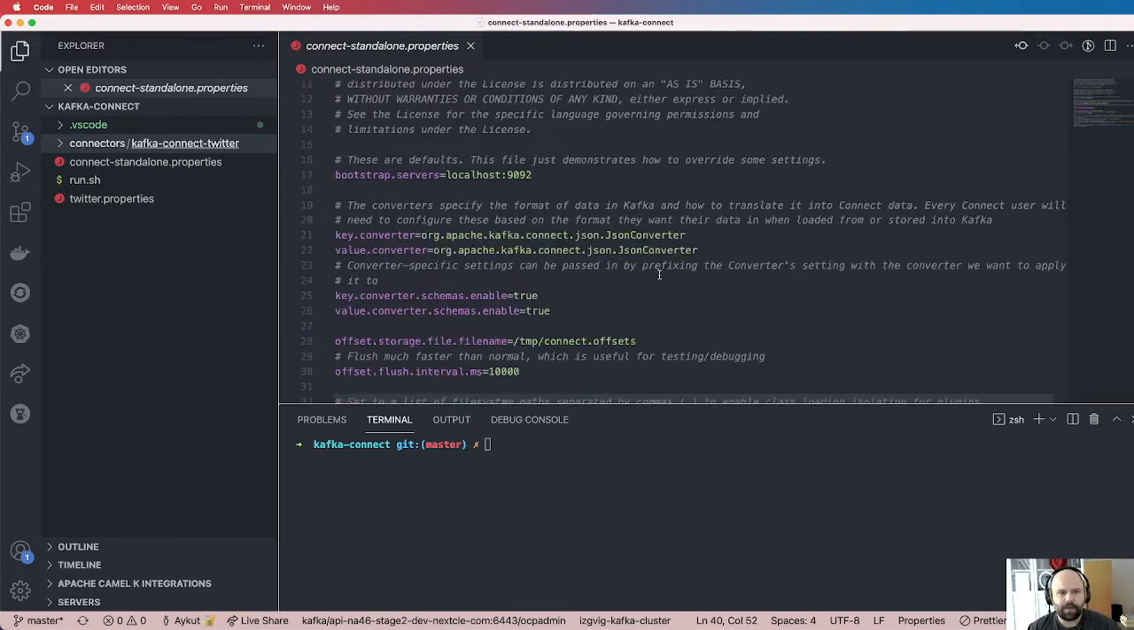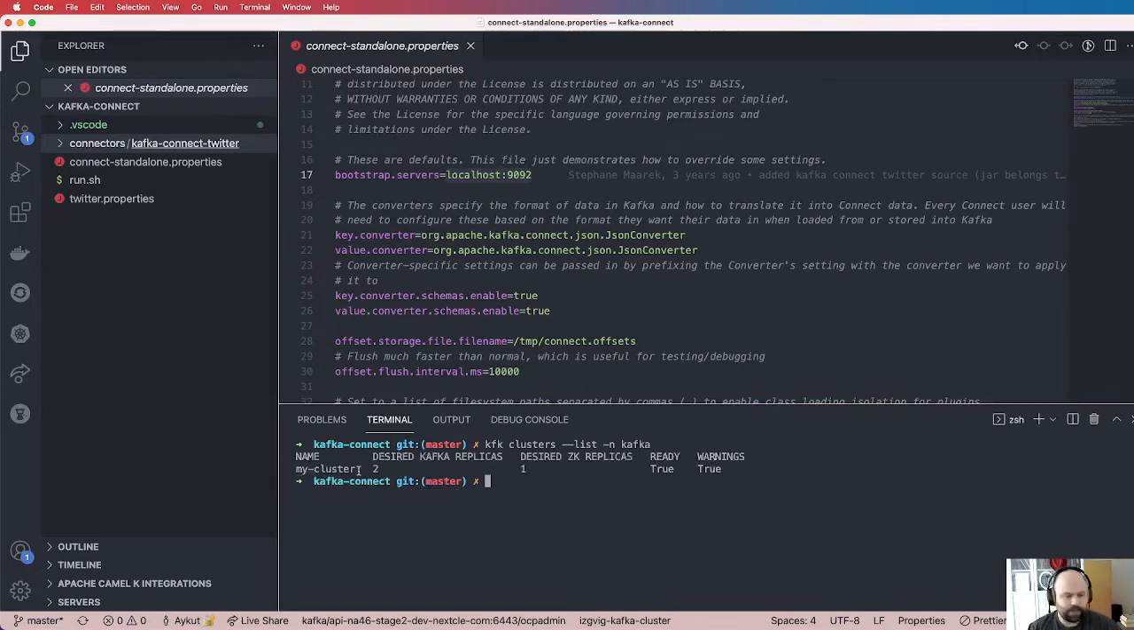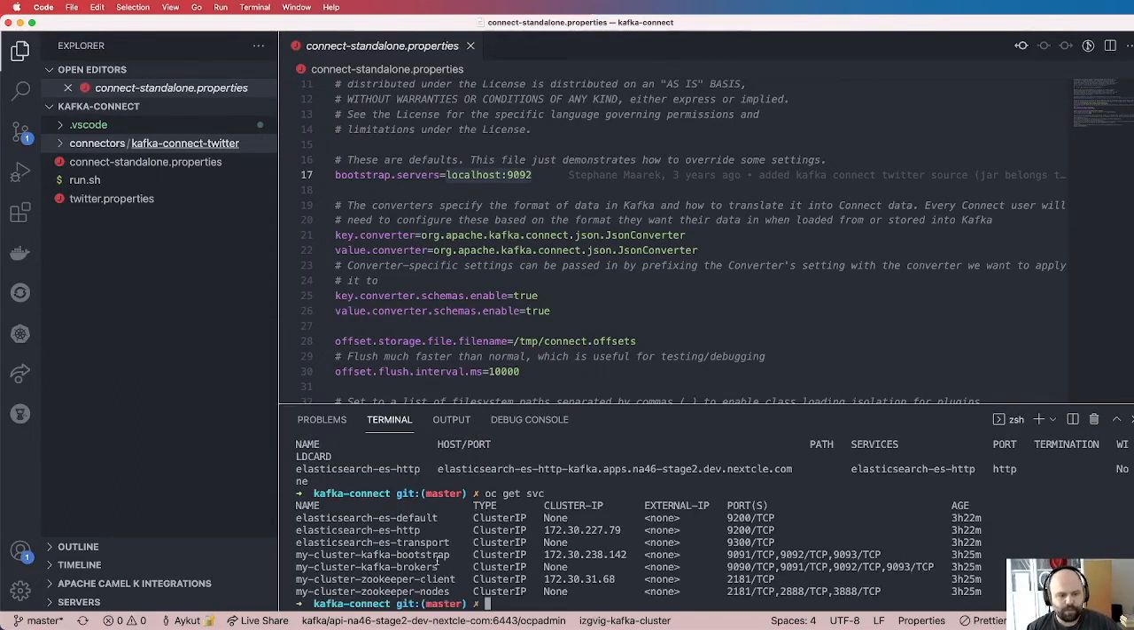First, let's change this bootstrap server. Since we are using Kafka clusters, in OpenShift I have a Kafka cluster called my-cluster. Let's search for the services, and as you can see we have those. So let's copy this one, let's copy the bootstrap address, and we have it exposed with also 9092, so that's fine.